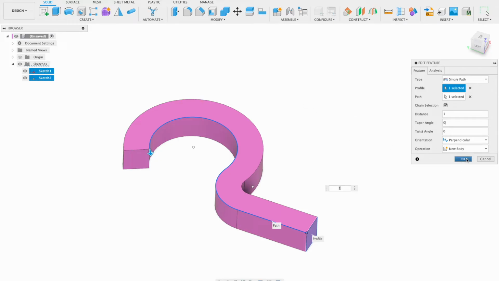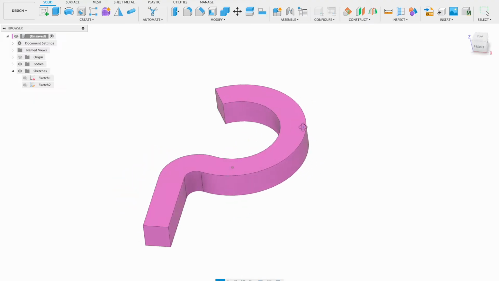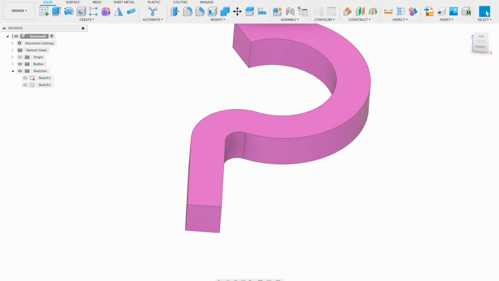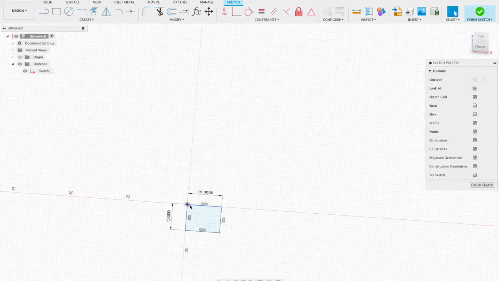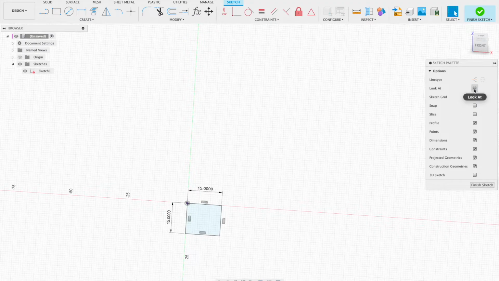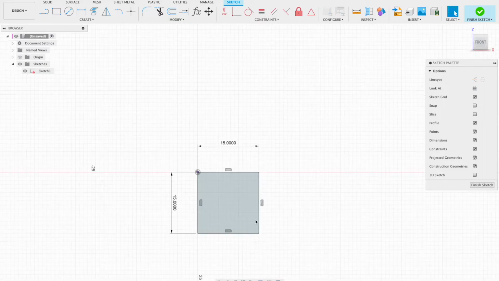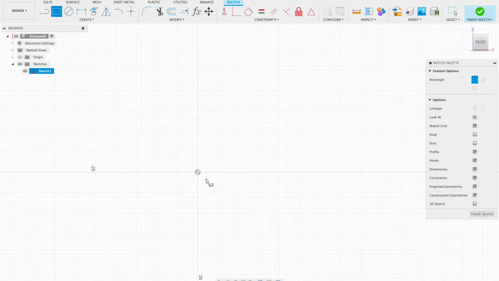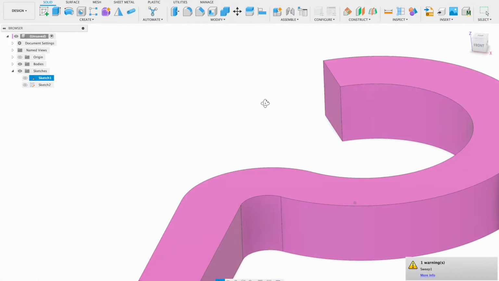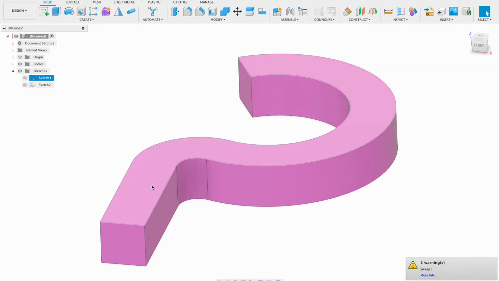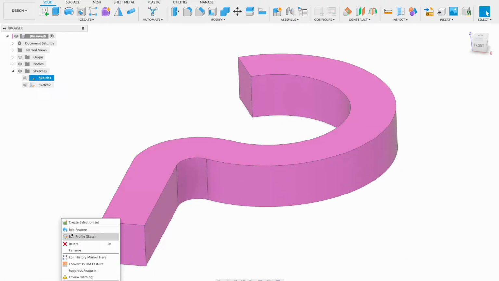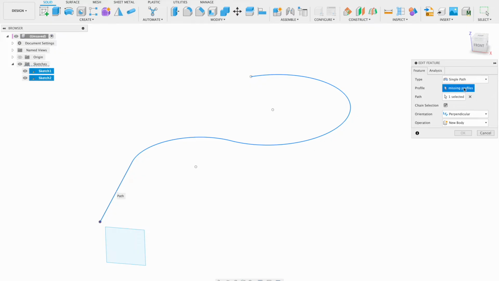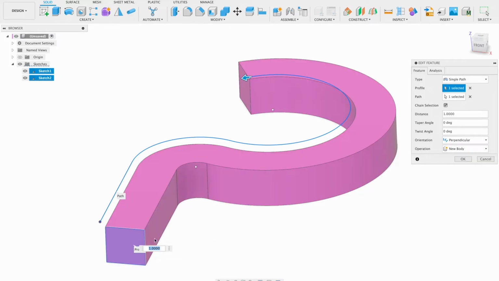Now let's look at something which is quite important. I'm going to go into my first sketch. I'm going to change the location of my square. Actually, I'm going to delete this one. I'm going to draw another square, which isn't touching the path. Okay, the size doesn't matter for this example. I'm going to say finish sketch. It's giving me a warning about my missing profile, so I'm going to edit the sweep. And I'm going to say this new square is my missing profile.